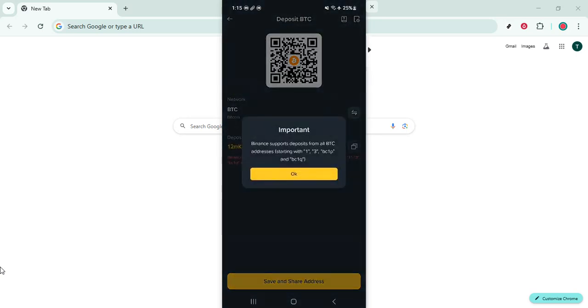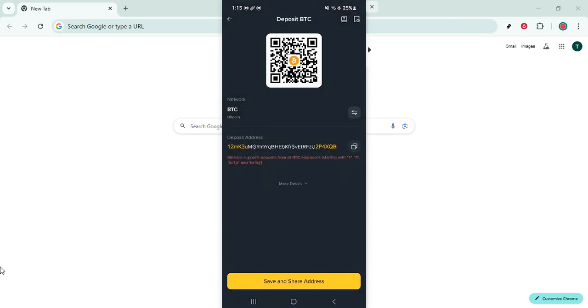Certain coins also require a tag or memo in addition to the address. If you see that on the screen, you'll need it later when you actually send the funds from your other wallet. Once the asset and network are set, Binance will display your unique deposit address for that exact combination.